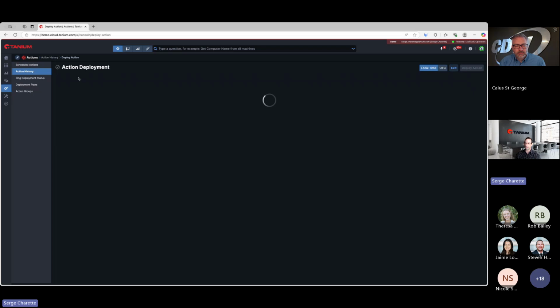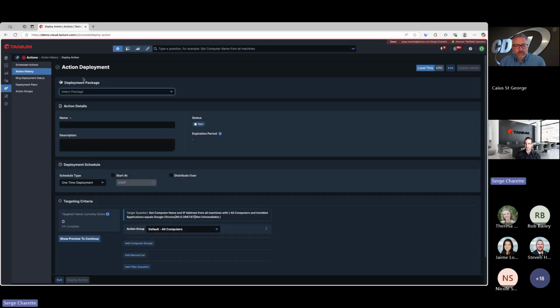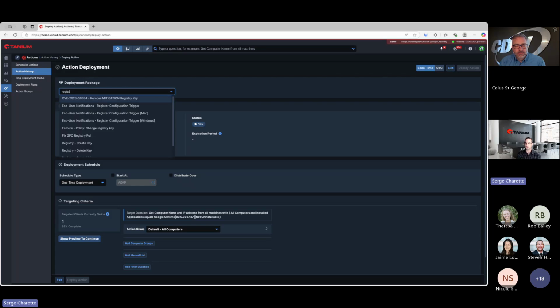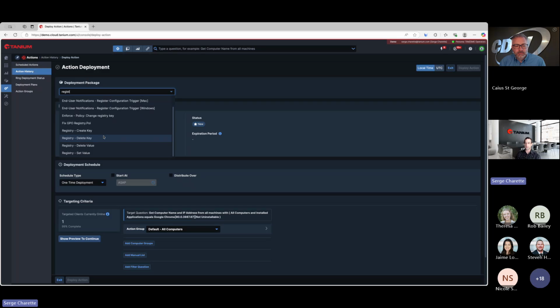So from this point on, again, I'm using this Chrome application as an example, but let's say we had queried a machine for a piece of information and the remediation and mitigation is about changing the registry key. We can basically, again, type in a keyword. We have for Windows machines the ability to create or delete keys, but this action could have been, let's upgrade the software. Let's remove the software.